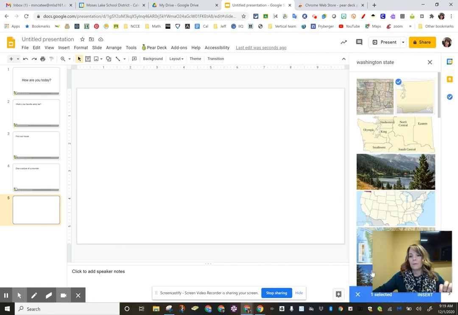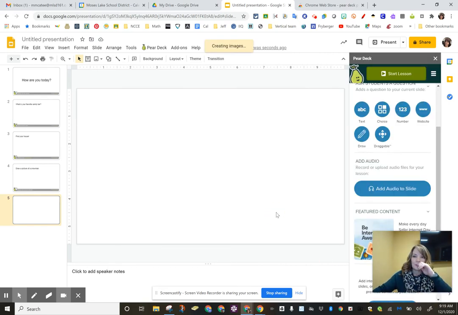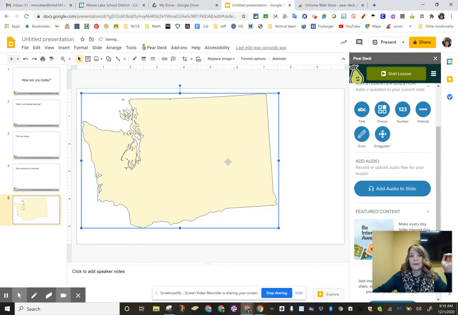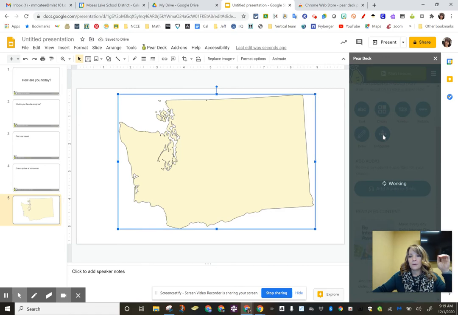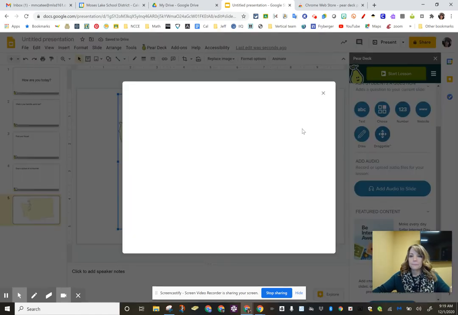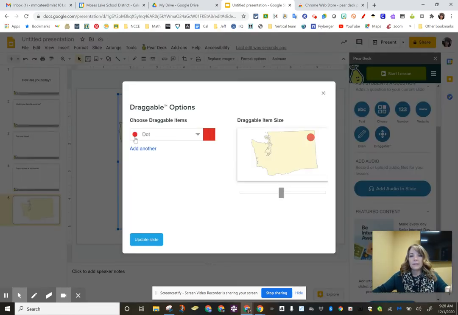Here we go. Insert my image. The draggables, you can get really creative with how a draggable would work. So let me click the draggable option. And you can see it starts out with a red dot.